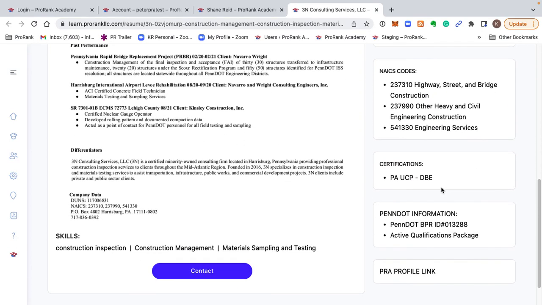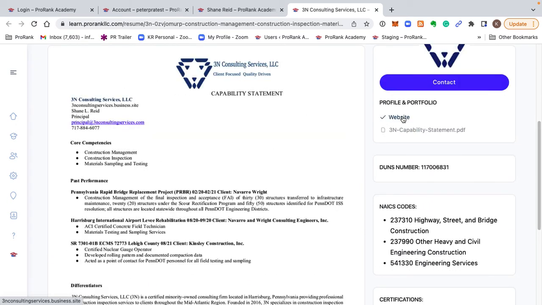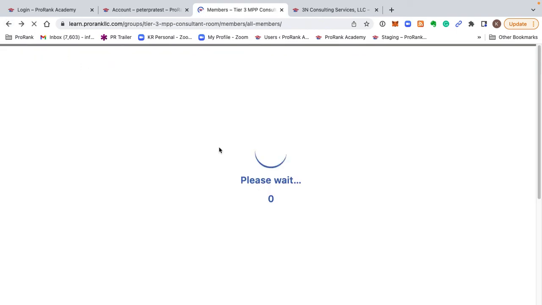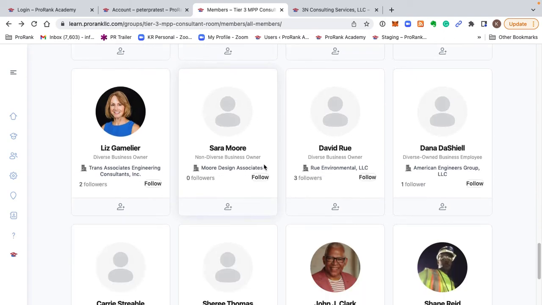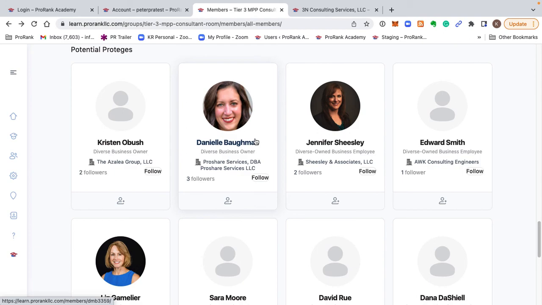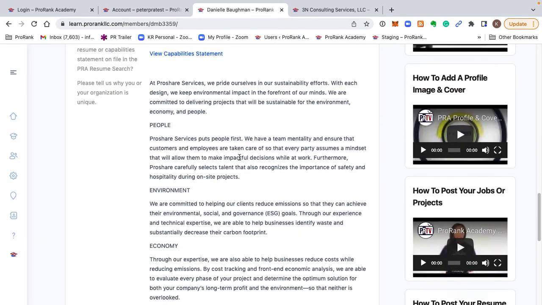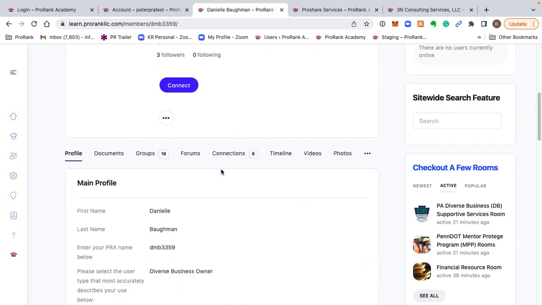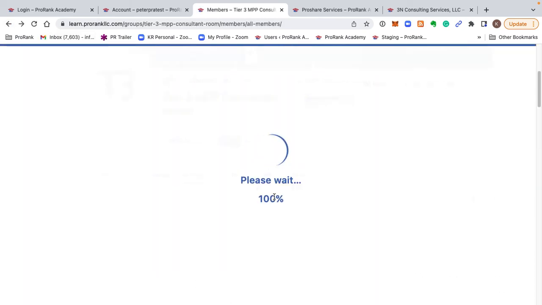See his NAICS codes, certifications, and a link to his company website. What we can do is come back to his profile. We click back, we're right back in the room, come back down to the bottom of the page, and we can look at other firms that might have uploaded their information. You can go through and view these different proteges and just vet them.